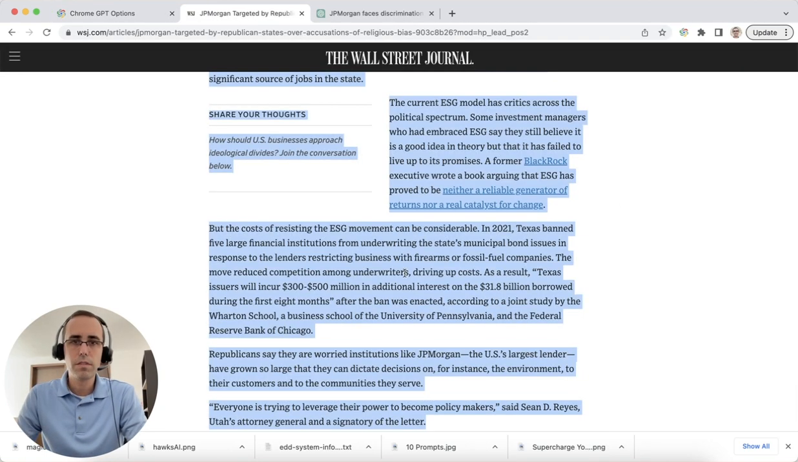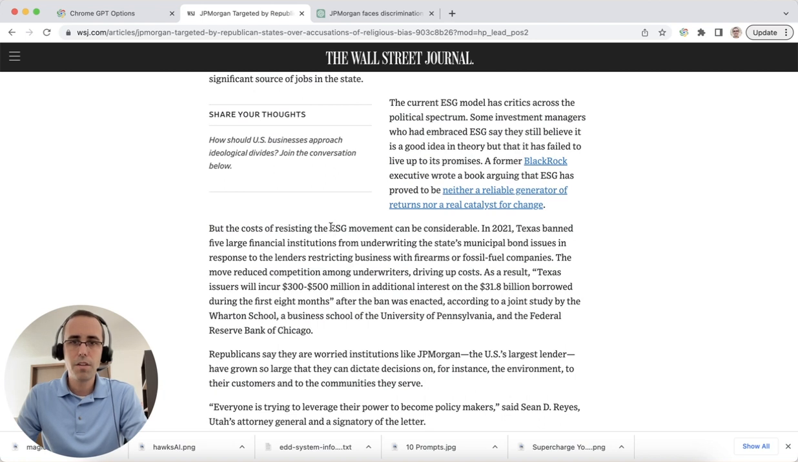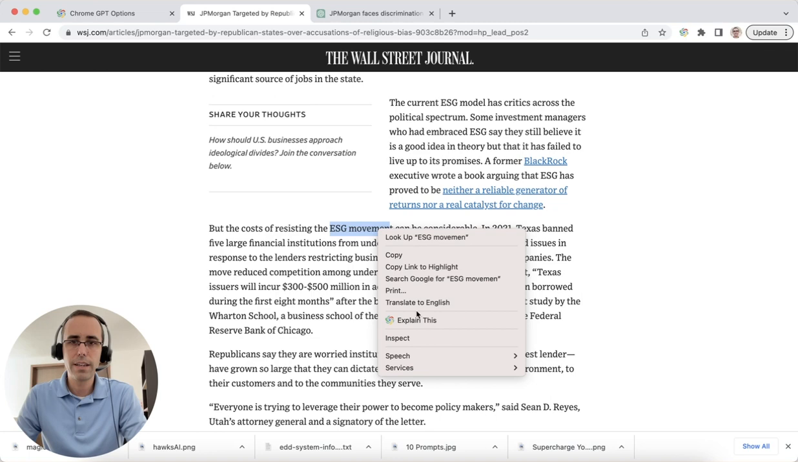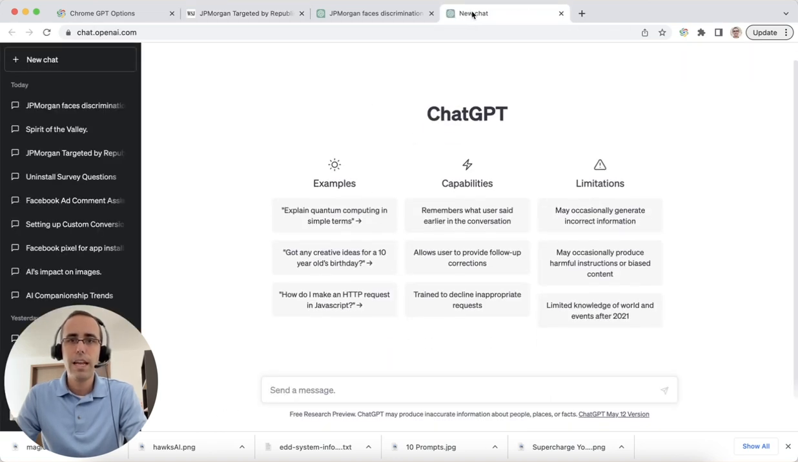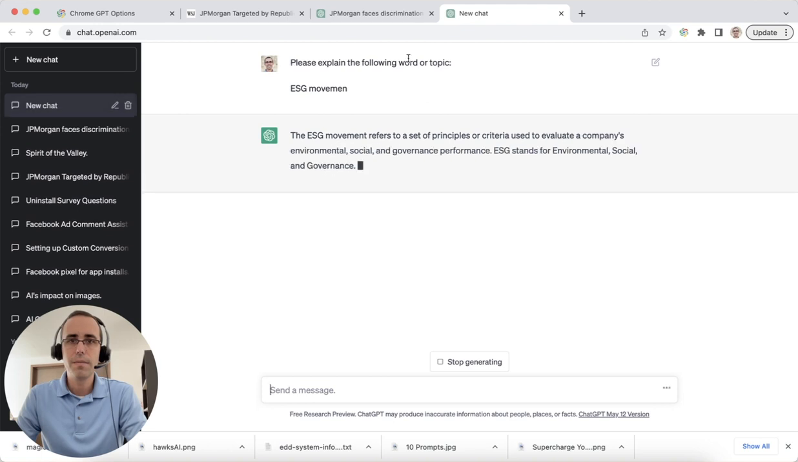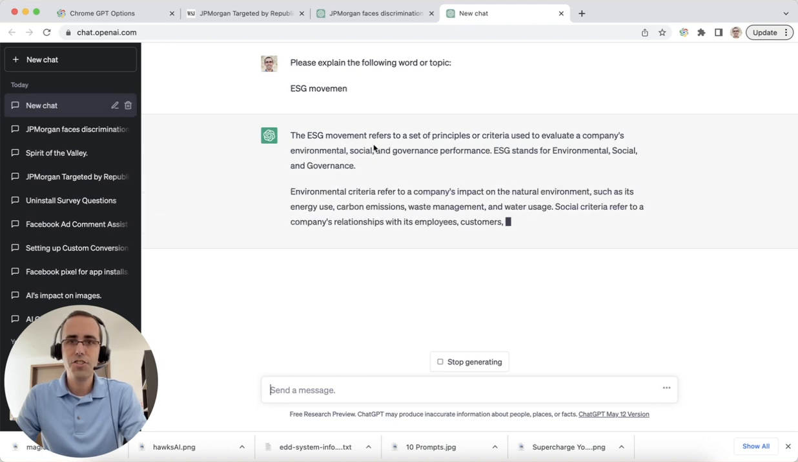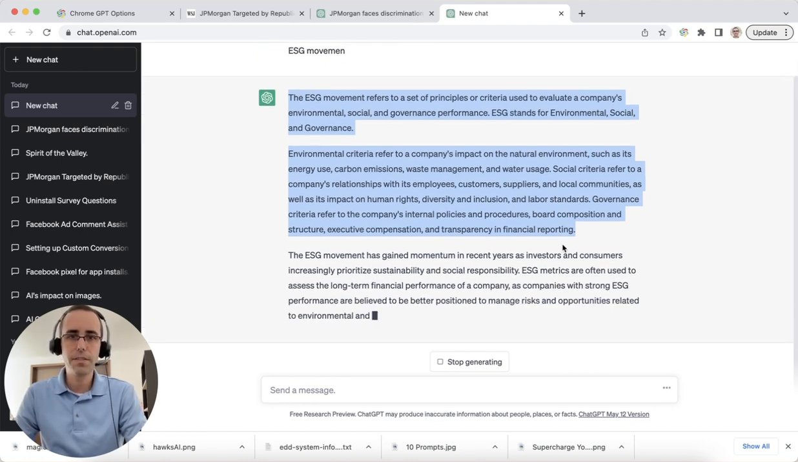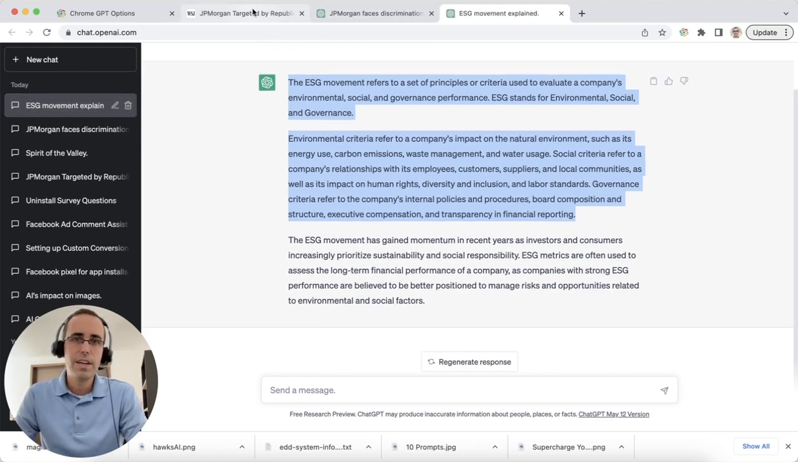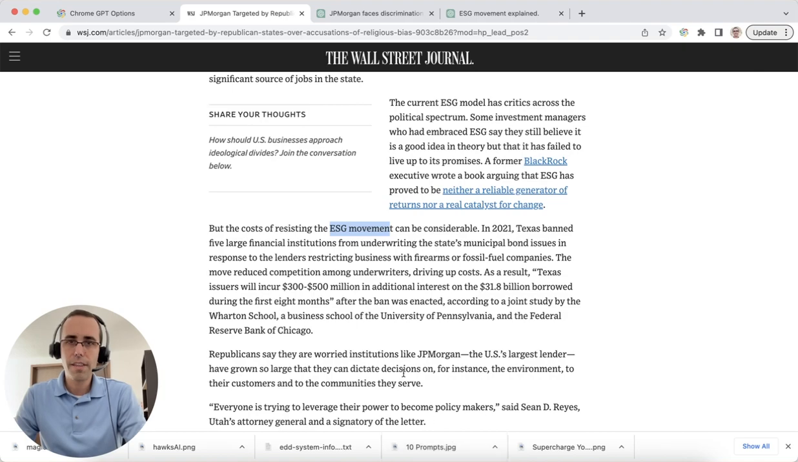And now we'll go back to that same article. Let's just highlight ESG movement. We could right click that, and now we can say explain this, and now it's done the same thing. It's going to explain what the ESG movement is, and it tells us what ESG actually stands for, and gives us a little bit of background. So now I can go back and just keep reading the article now that I understand that term.